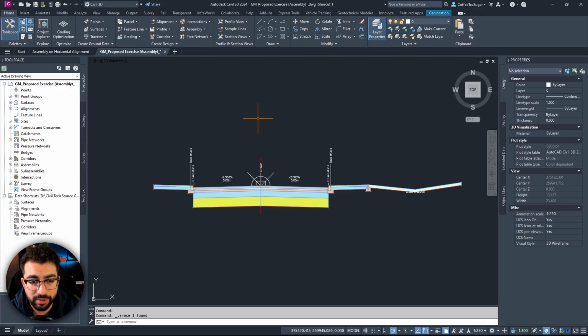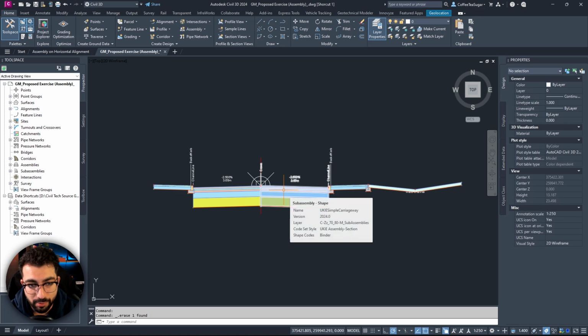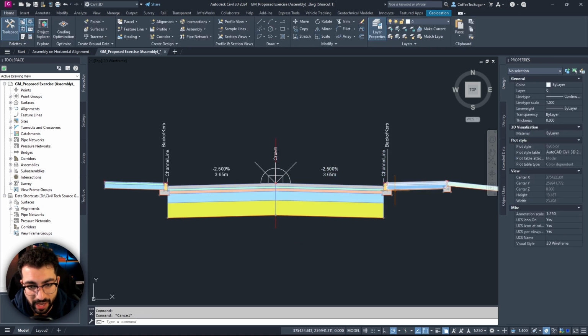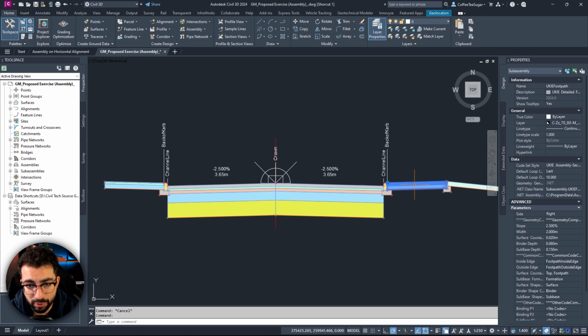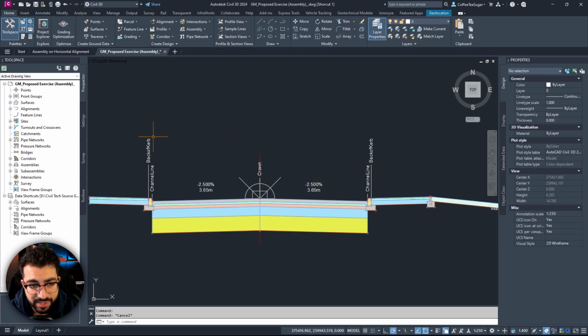Before we start, we need to understand what is an assembly. An assembly is an object in Civil 3D that consists of sub-assemblies. In this case, we have a carriageway, a curb, a footpath, and a swale. All these sub-assemblies are predefined by Civil 3D and the UKIE package.